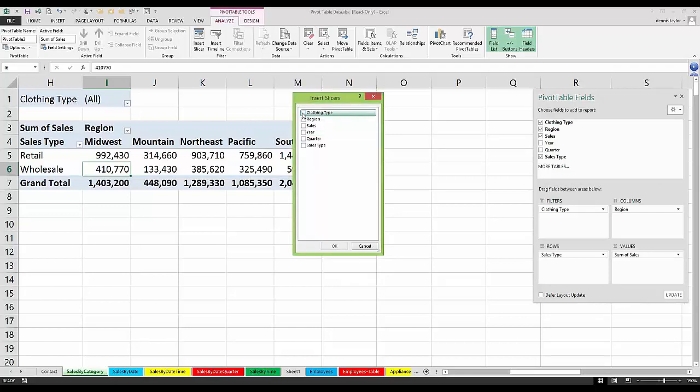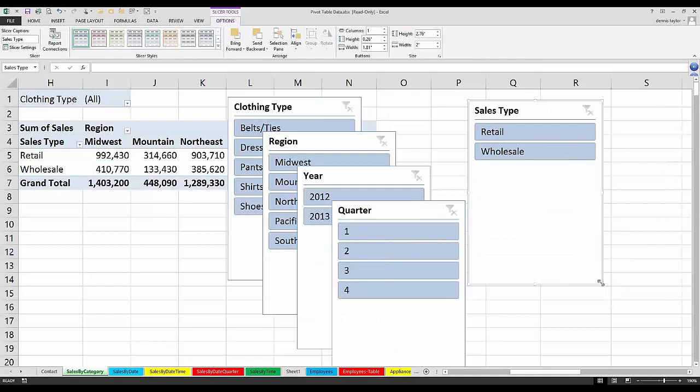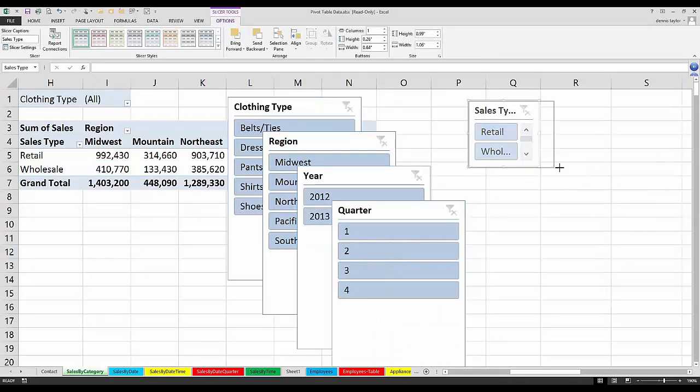So I'm going to put in a slicer here for clothing type, region, and actually we could do these for 5 of our items here. I'm going to do all 5, which might be overkill, as you'll soon see. Now, these can be reshaped and resized. I'm going to do that, and somehow or other, I wish I could have done this ahead of time, but I really can't to show you how it all works. And I'm going to do this here.